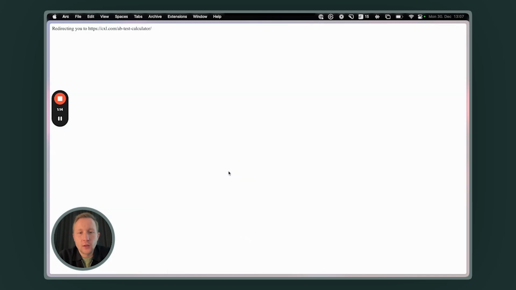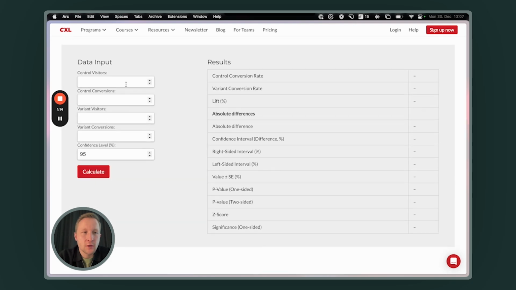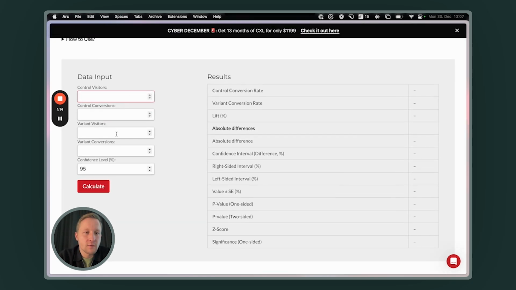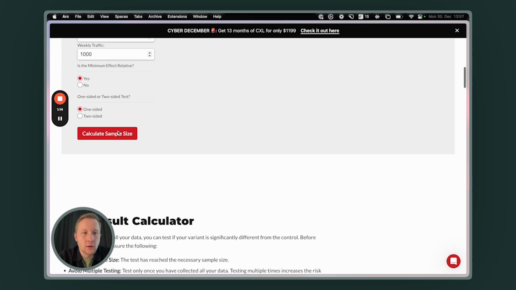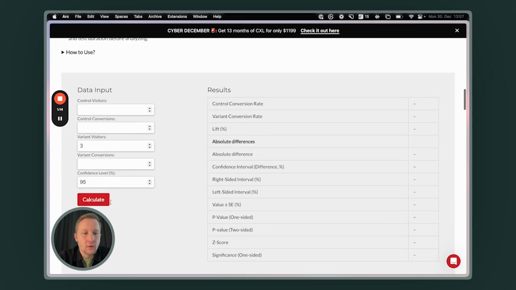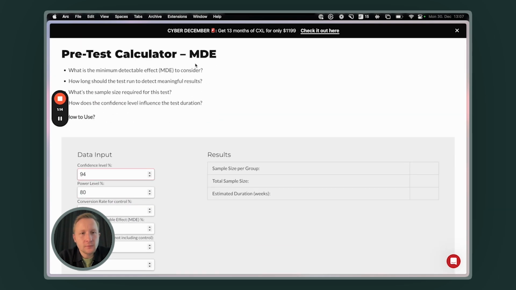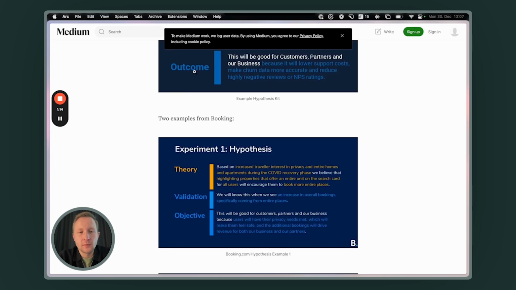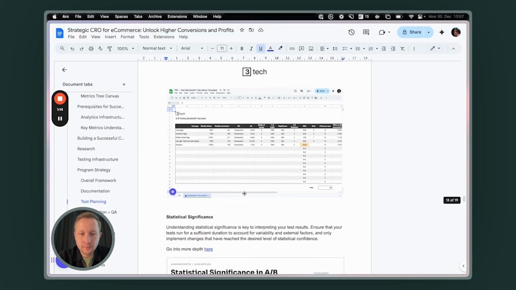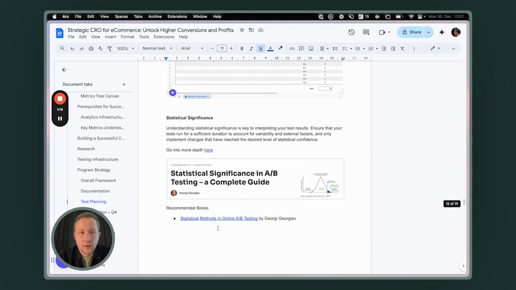Or for normal pretest calculation, you can use a free calculator by CXL, for example. You just put in your control, visitors, conversions. Actually, sorry, it's this one here, the pretest one. This one is for test results. This one is for pretest. And you can understand what's the minimal detectable effect. Also, I think something that's being covered in this article here.